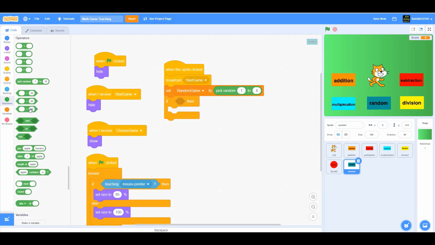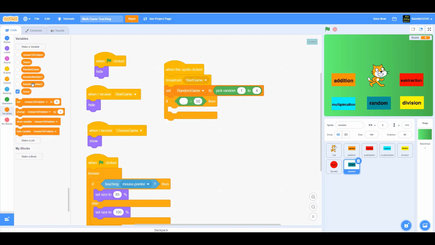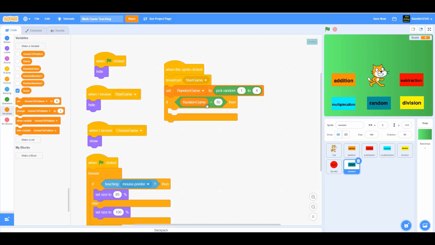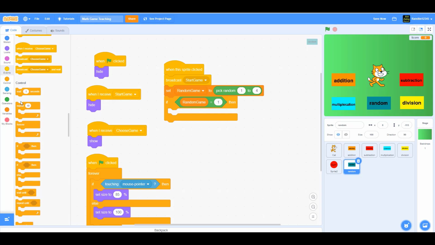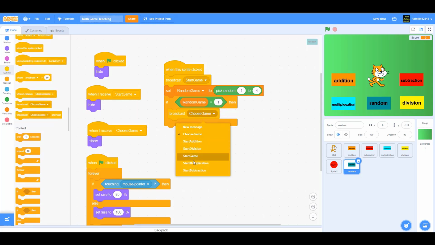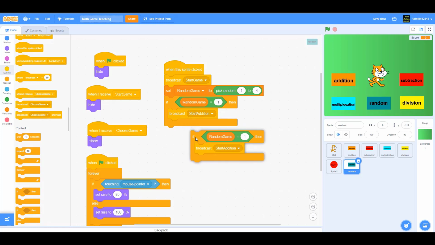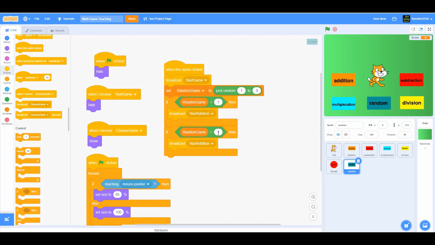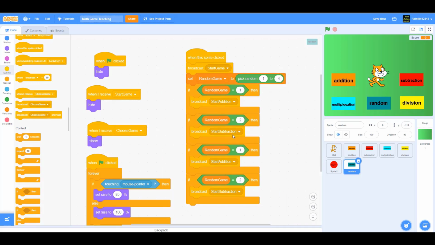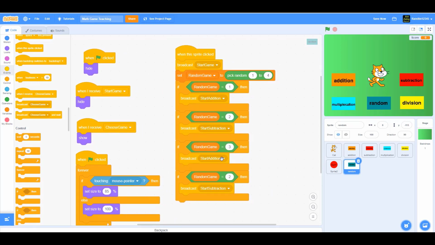If random game is equal to 1, then we want to broadcast start addition. So I'm going to duplicate this. Everything else is pretty much the same. So if random game is equal to 2, then we're going to have to do subtraction. And let's duplicate all of this, put it under here. And when random game is equal to 3, then we want to start multiplication. And then when random game is equal to 4, then we can start division. Okay, so I think that's it.